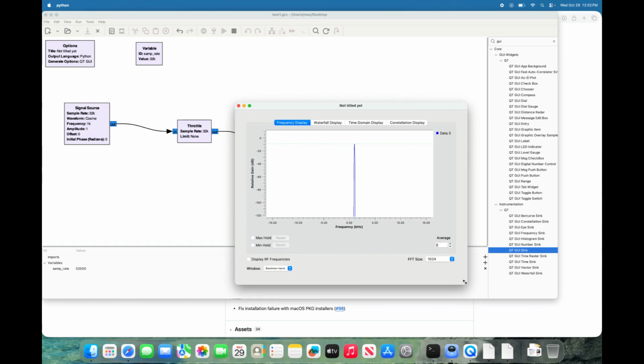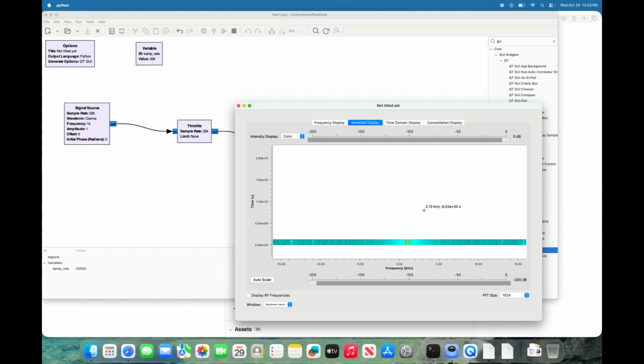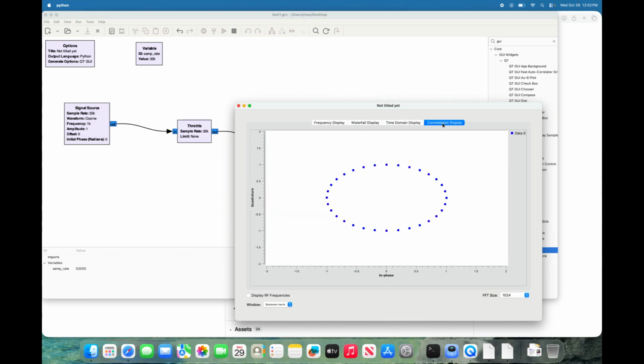Perfect. So this is my sinusoidal signal. This is the waterfall graph. Frequency graph. This is the waterfall graph. This is my time domain. This is my constellation block. So it works perfectly fine.